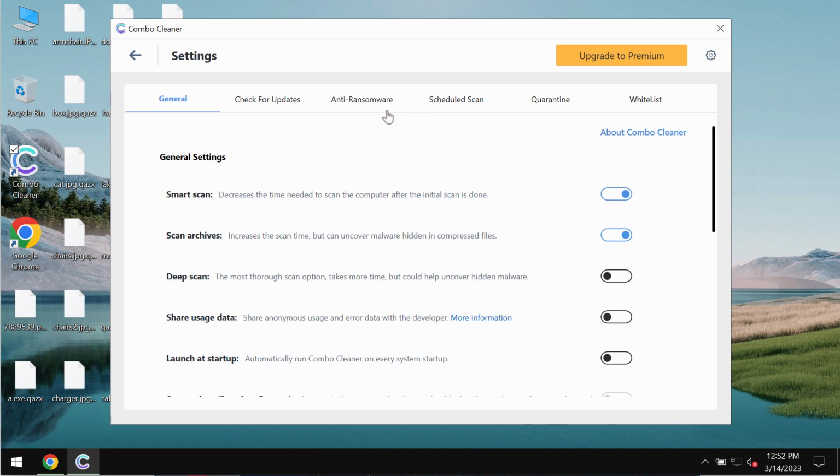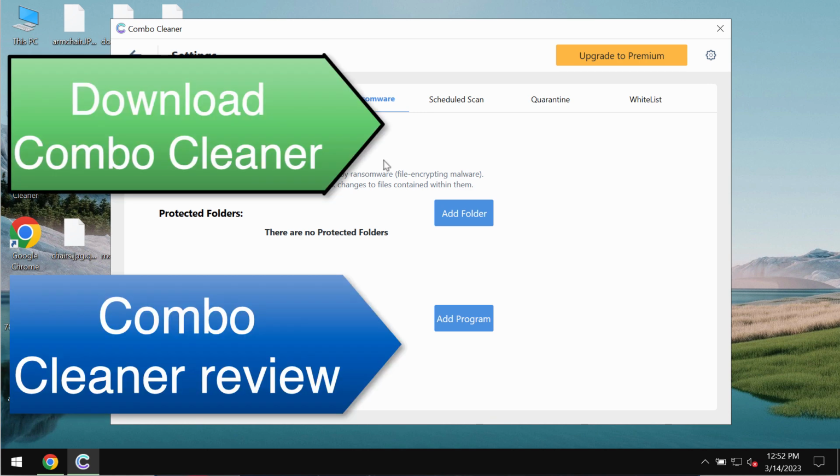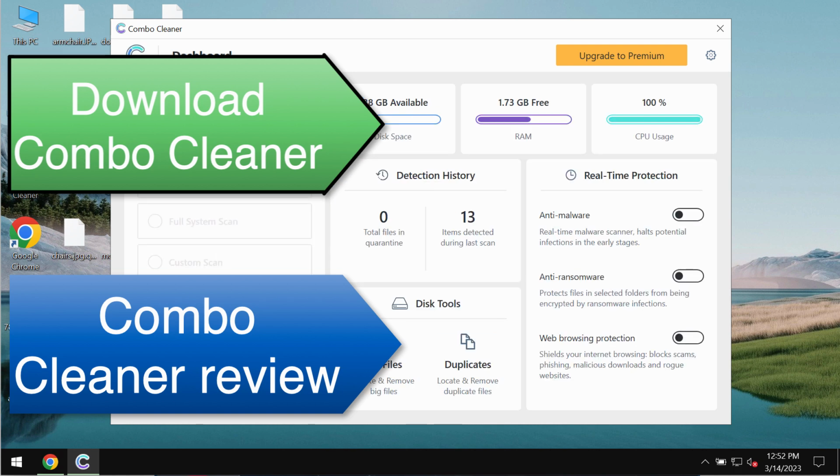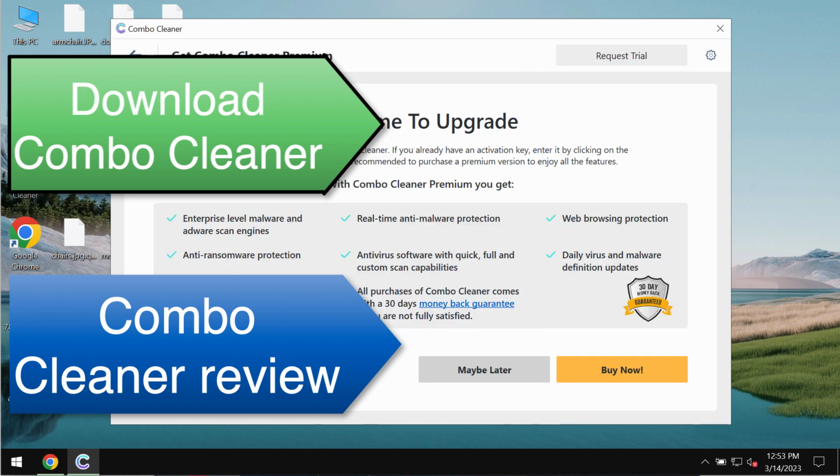Combo Cleaner is provided with anti-ransomware feature. It allows you to add one or several folders that will always be protected against ransomware attacks. This feature, however, does not decrypt files. It helps to remove this ransomware and to protect the data from being damaged in the future. And premium license is what you need for that purpose, and you may always request the free trial.